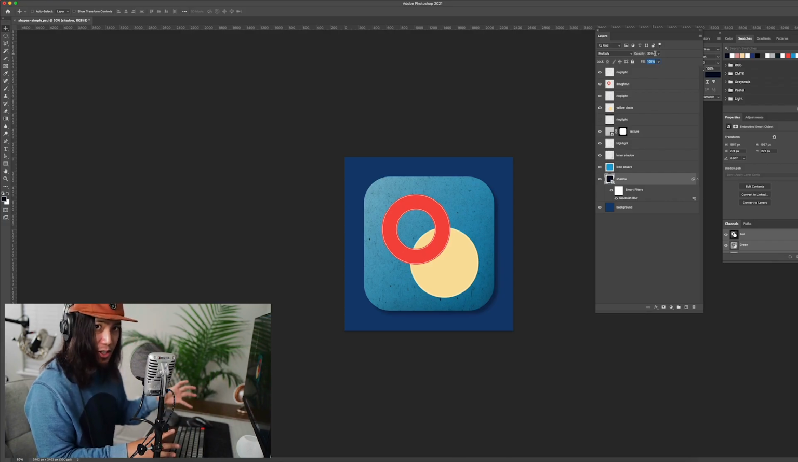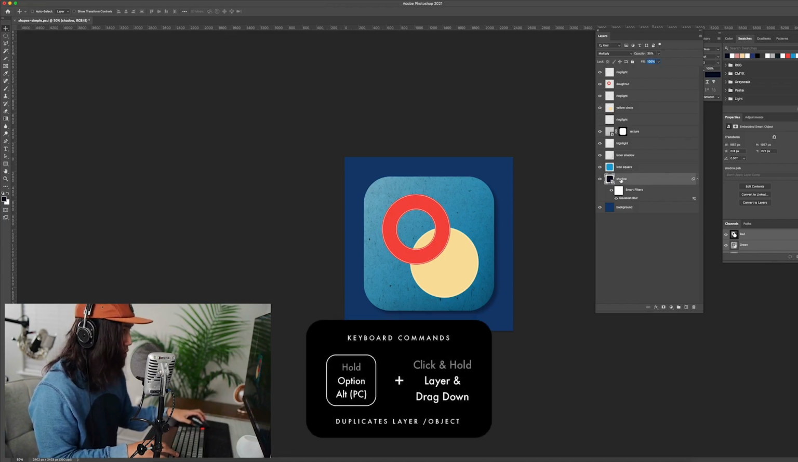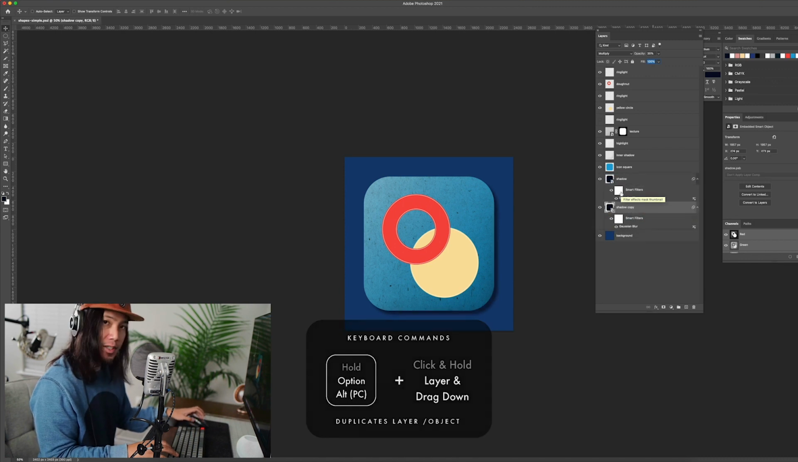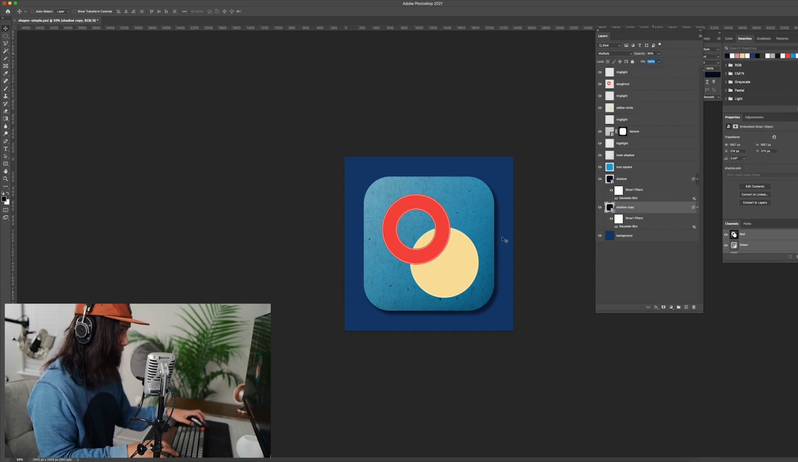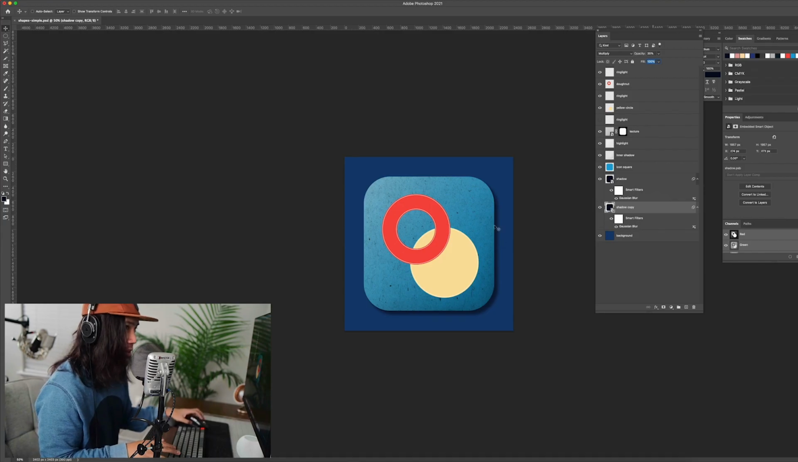If you like darker shadows, cool. But I love 35 because I'm going to hold Option here and duplicate the shadow. I'm going to create that layer below it. So now that shadow is duplicated. If you notice this got darker, that just means that there's two shadow layers on top of each other. I'm going to drag that out even more. Okay, you see what I'm doing?